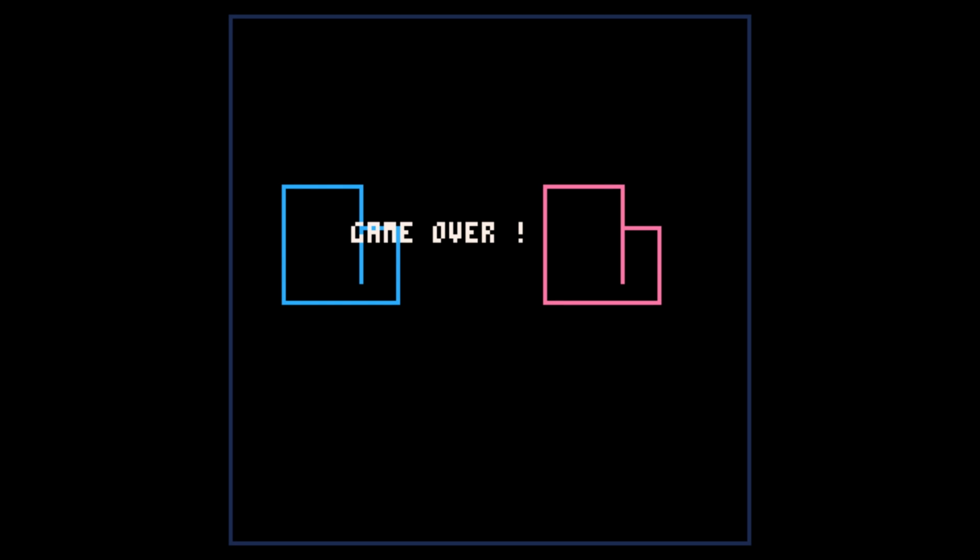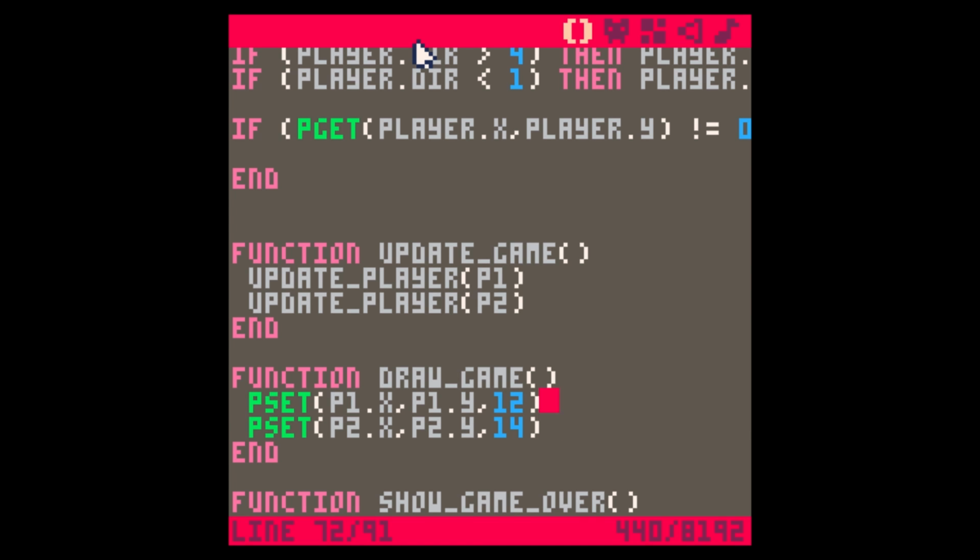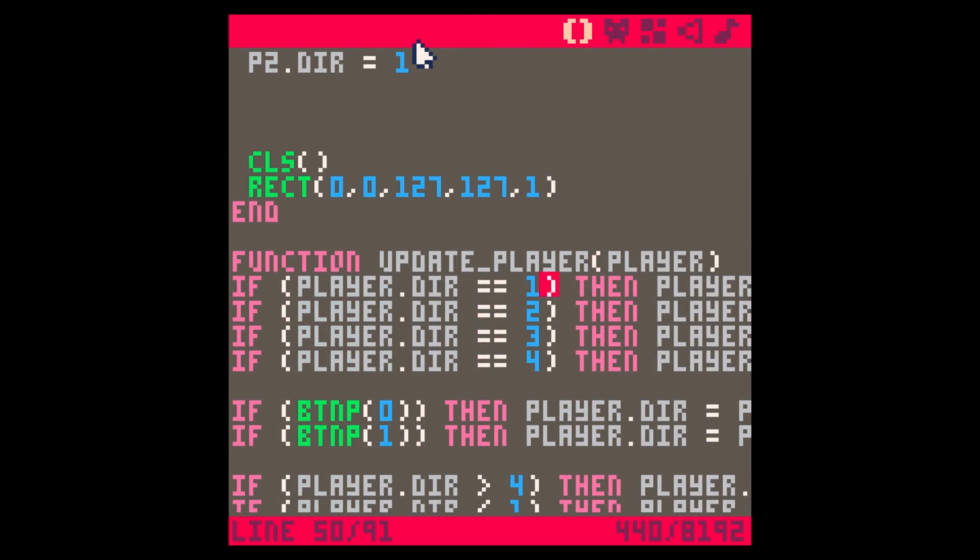Now we have two lines, but when we press the key, they both respond to the same key press, which is not really what we want. That'll be because over here we're looking for button 0 and button 1, and the default here is for the first player. So we actually want to change this to either be the first or the second player.